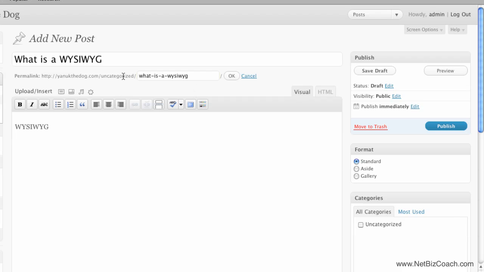There's no category currently because I haven't categorized this post. So the way a blog works is it actually falls under a category. So this might be the category of what is, or how to, or index, something to that effect. Glossary of terms. We can call it glossary of terms and have what is a WYSIWYG under that and have a full blog series on different things, which actually is not a bad idea. We may do that.